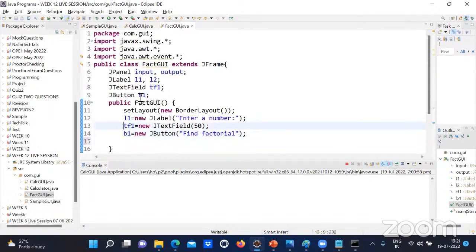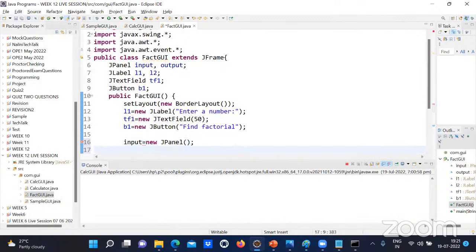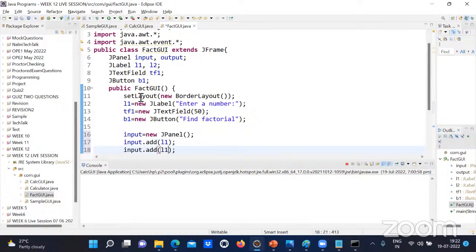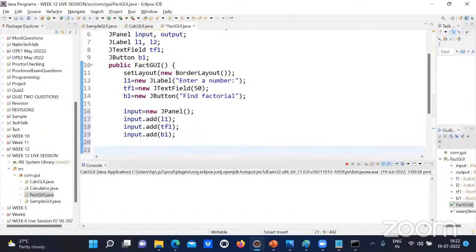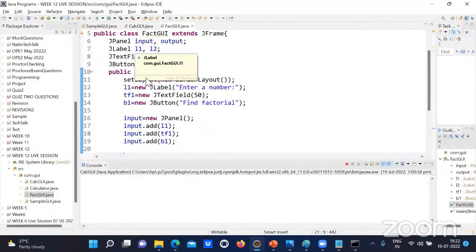So these three GUI components we should add to the panel. So for the input panel, input is equal to new panel. Now I'm adding input dot add of L1, copy, paste, TF1 and B1. Next, after that, L1, TF1, B1, these three are added to the input.